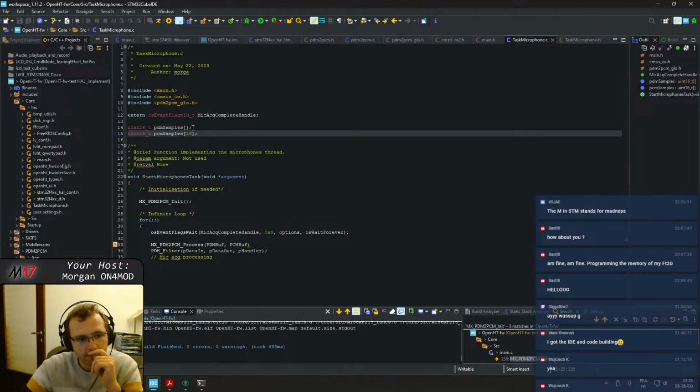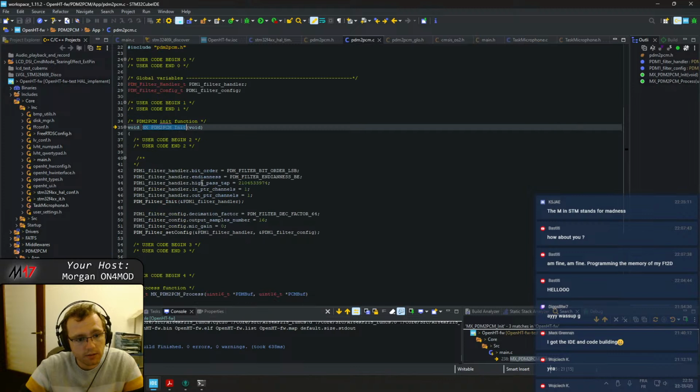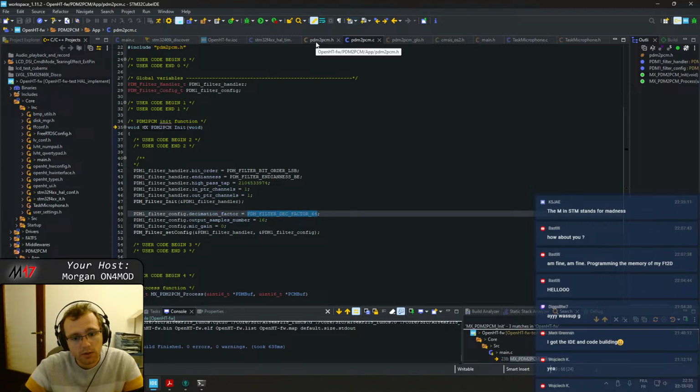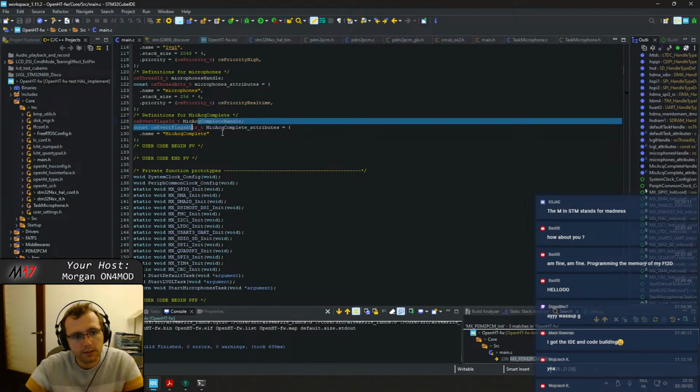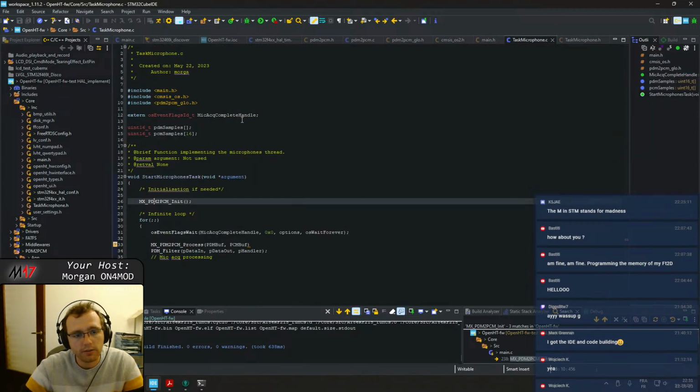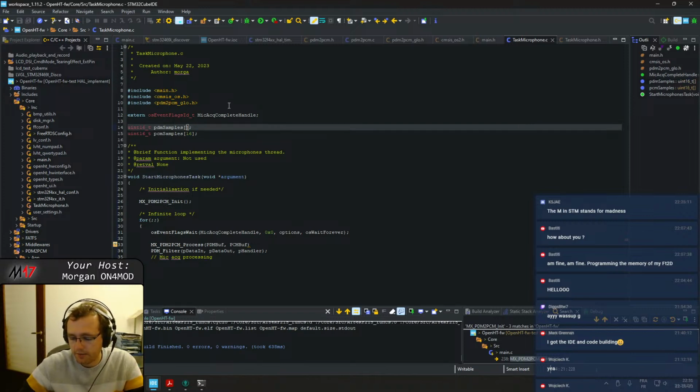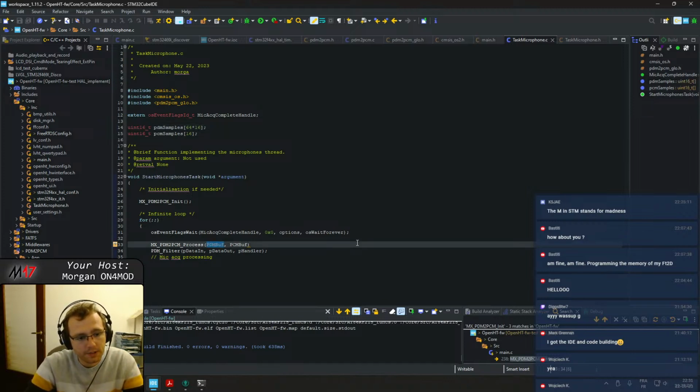So if you remember, we have a decimation rate defined here, I think. Decimation factor 64. So that means that we have 64 times more samples in the input than in the output. Sorry, I'm getting lost in my tabs. So I guess we have 64 times 16 here. And so we would have MX PDM to PCM process with PDM samples and PCM samples.